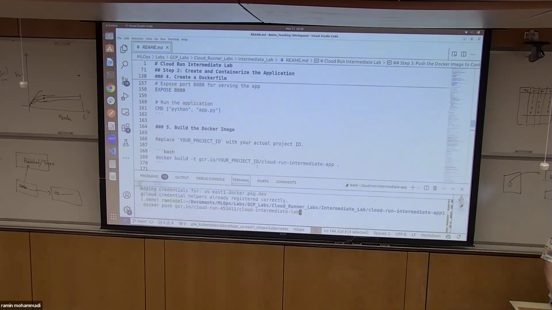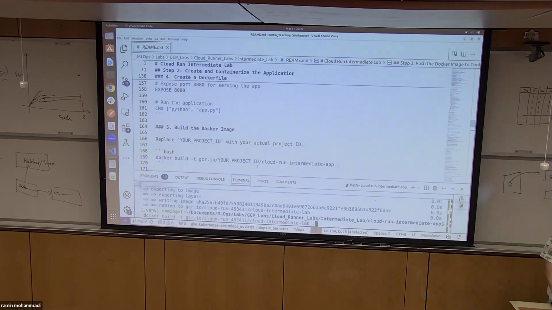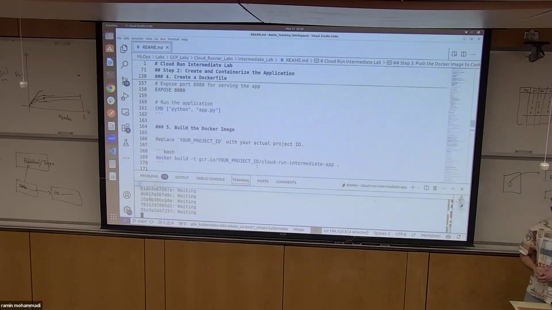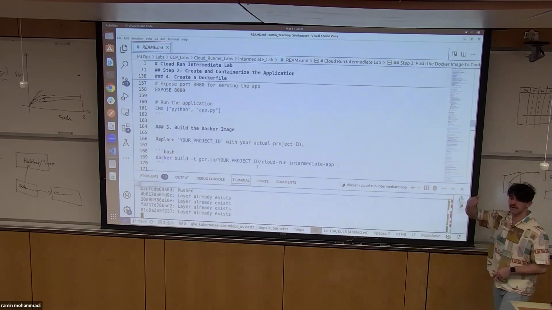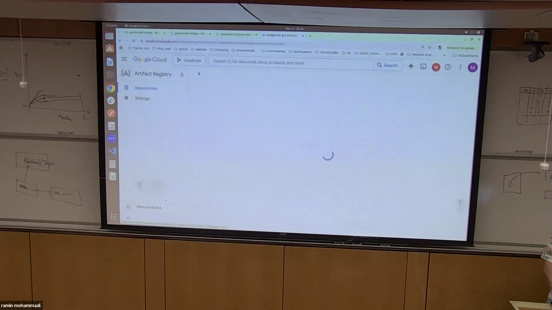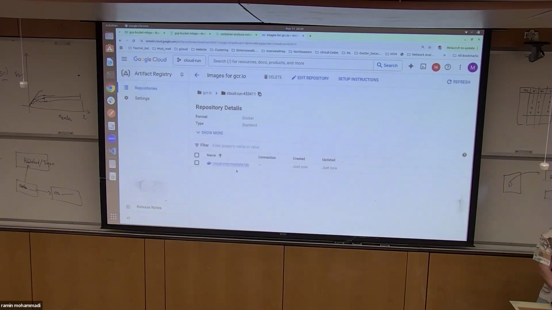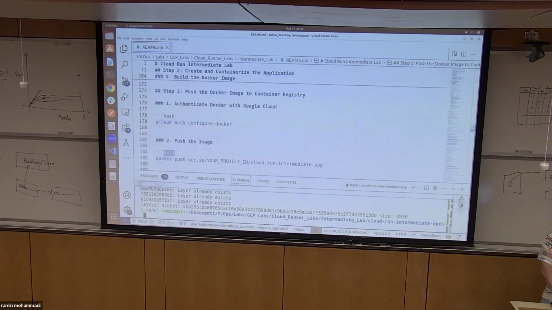So then you do a Docker build because you already have the Docker file in the folder. After you do the Docker build, you basically want to do Docker push. It says it is pushing the latest Docker image that you have now to that artifact registry. So if you go back here, GCR.io, this is just now created over here.